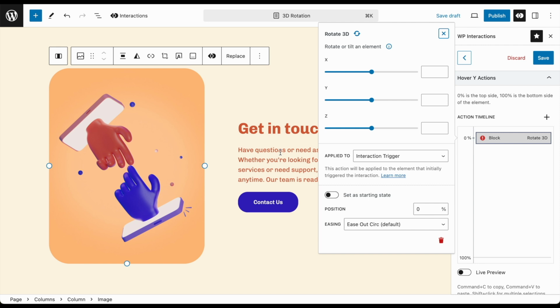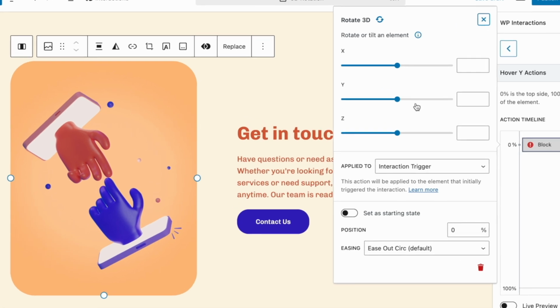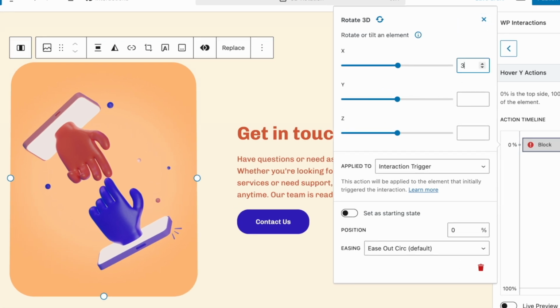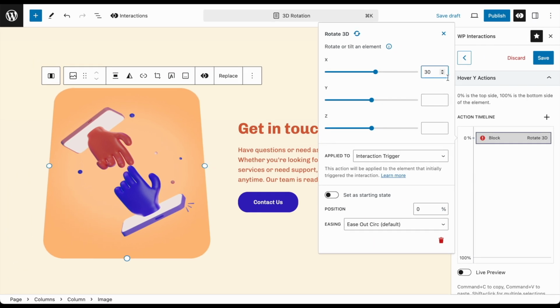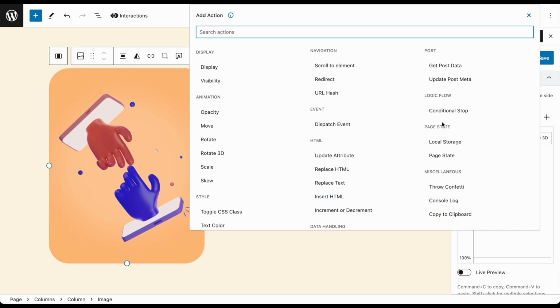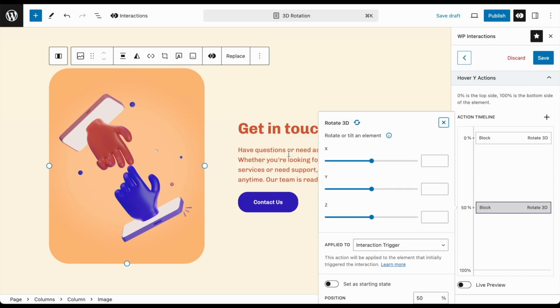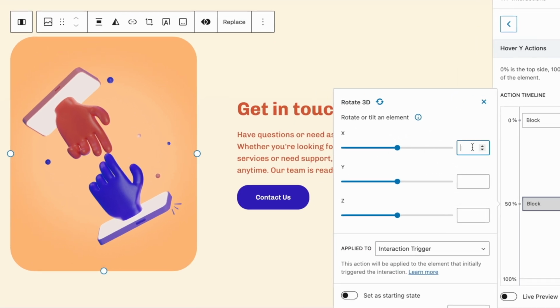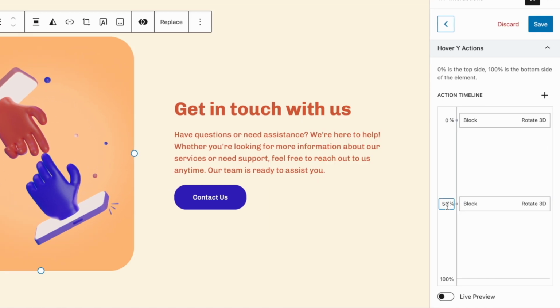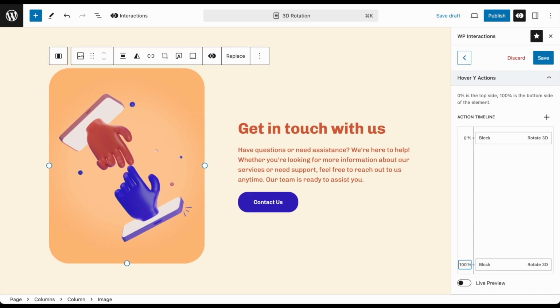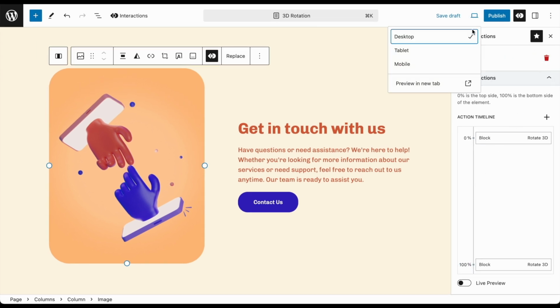In the Action Properties, set the X rotation so that the block faces up when the cursor is at the top of the element. Now we'll just add our final Rotate 3D action. This time, set the X rotation so that the block faces down, then the position to 100%, meaning the bottommost point of the element. We're done! Hit Save, and preview this in the front end.